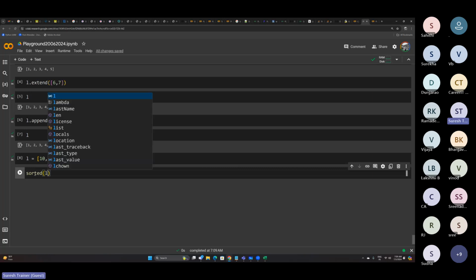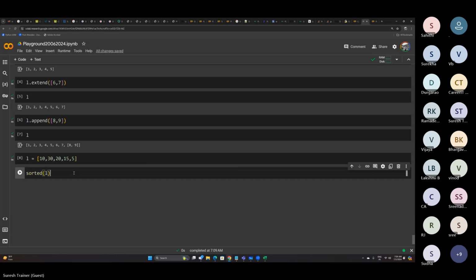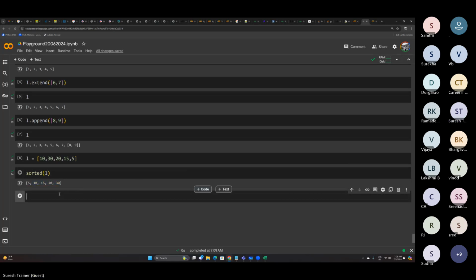What this will do, Vijaya? It will give the ascending order by default. Now you got the sorted list, right? Now when I print L, it's not sorted. So this sorted function wouldn't impact your original list. Instead, it will sort and give you a new list, return a new list.